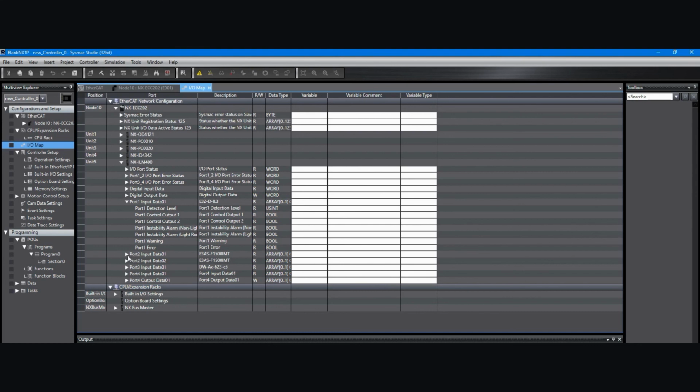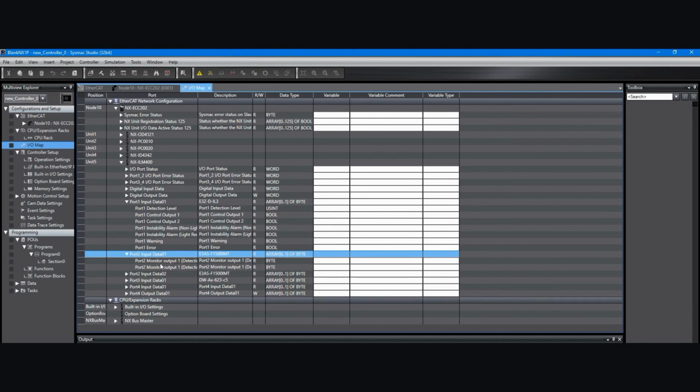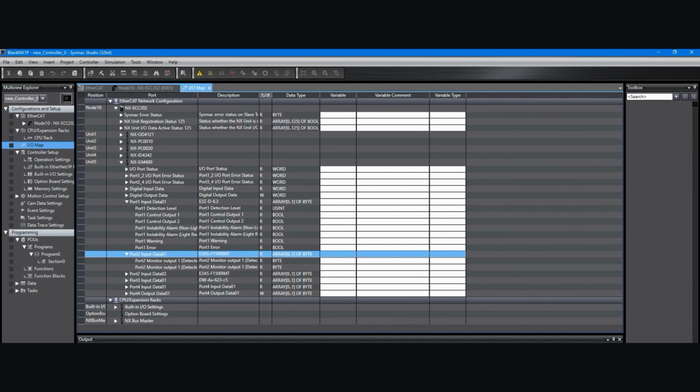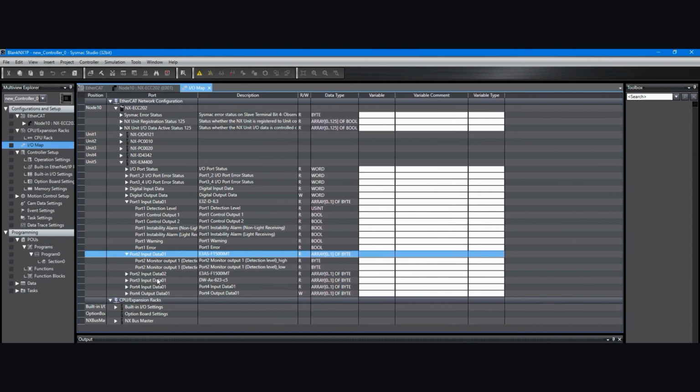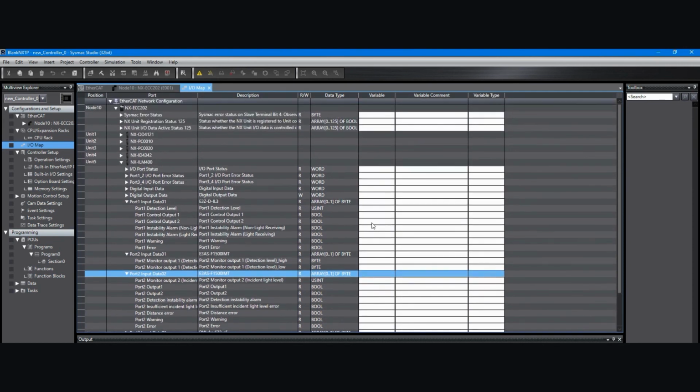There's port 2 input data. I'll move this over just a little bit so we can see. It's an array of 2 bytes, but when you look at it, it tells you more clearly what those bytes mean. And then here's another set, another 2 bytes for that same sensor. I can go in and create these variables here however I like. I can have it auto create them, or I can type in names for these variables, and then I'll be able to use them in my program so that I can watch for the output of that sensor or the monitor level or these warnings, etc.